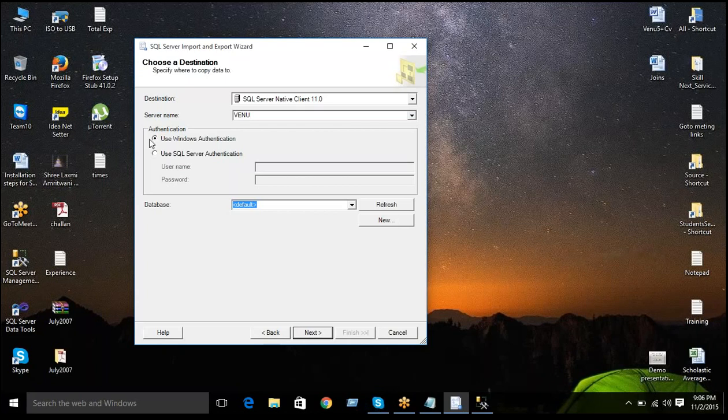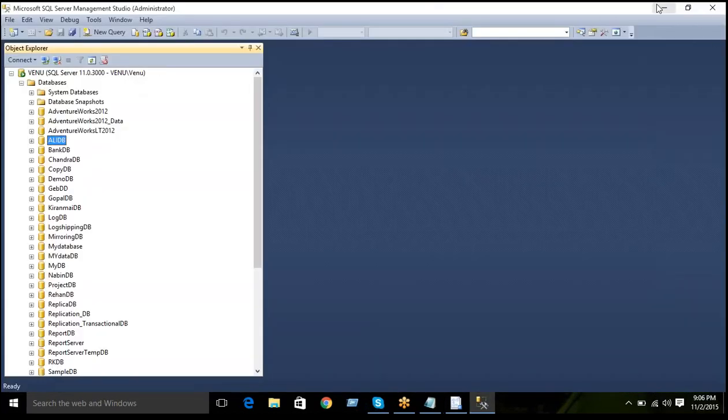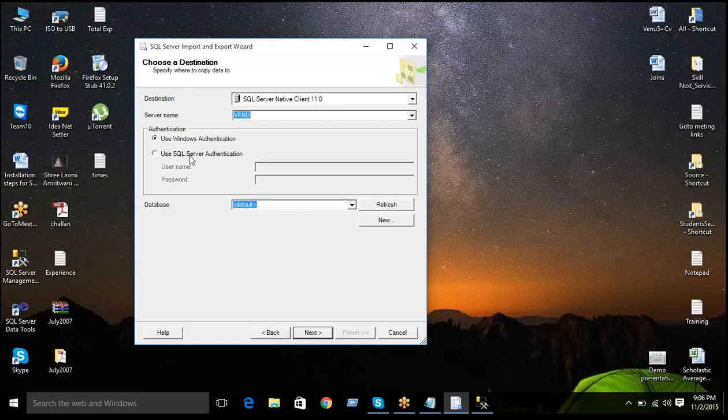So my server authentication is Windows authentication, not SQL Server authentication. If you are using SQL Server authentication, just write your SQL Server username and password. I'm using Windows authentication. Select Windows authentication. Then select your database, the database into which the source data will be loaded. Here we have to select the database, AliDB.